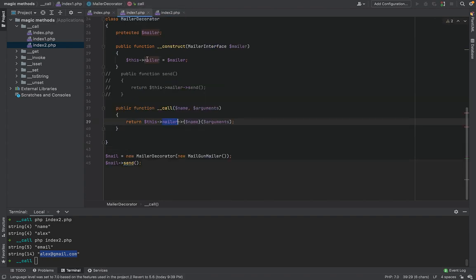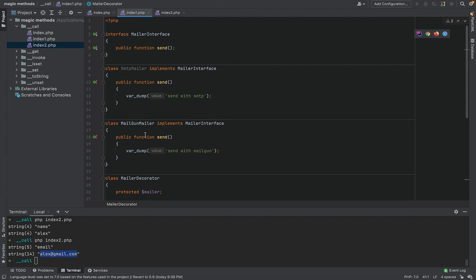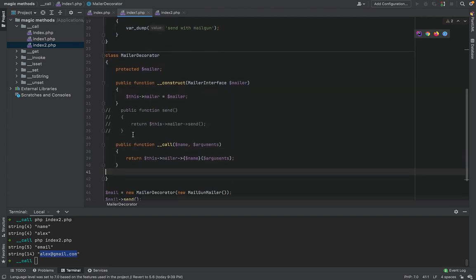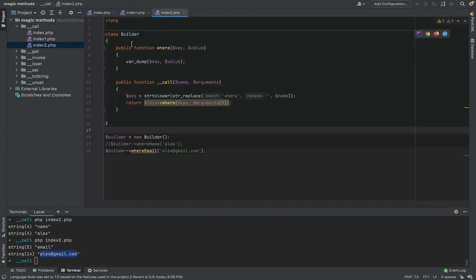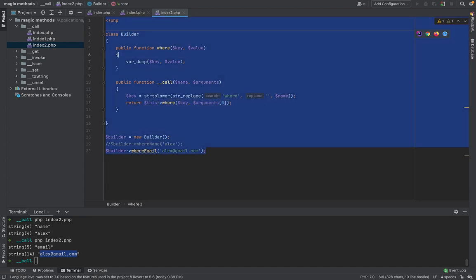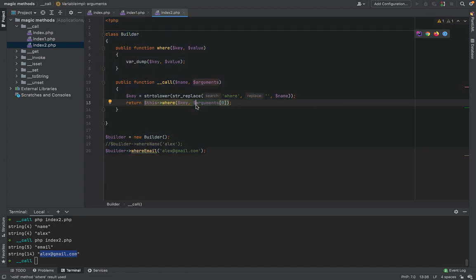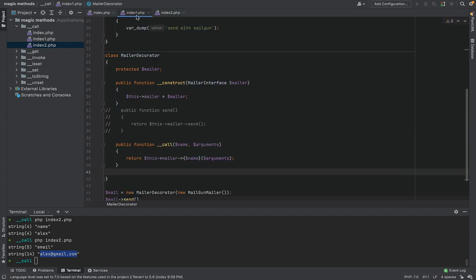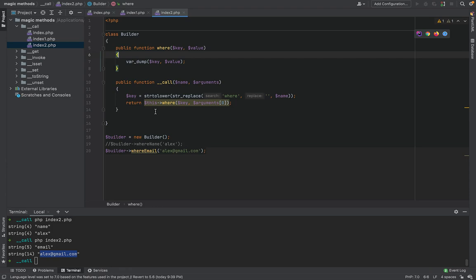So whether you use it like this as a decorator or in the query builder or builders like this, the call magic method is one of the most advanced and famous magic methods out there. So my suggestion to you is to tweak this code, this and this one, and try to come up with some other examples of your own, and maybe let me know in the comment section if you have any other questions.